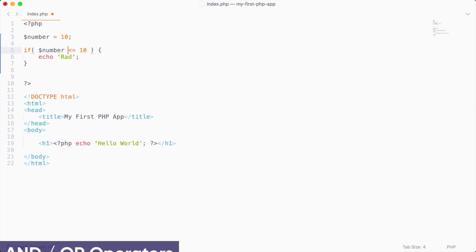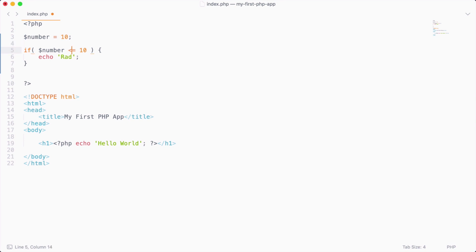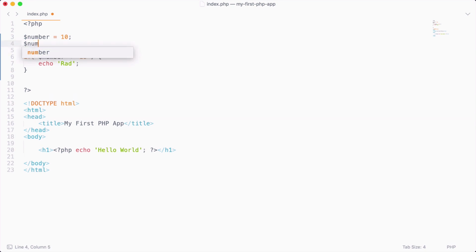Next, let's move on to our and/or operators, which essentially allow us to add multiple conditions to an if statement. So let's say that we have another number here, and we're going to give it a value of 15.